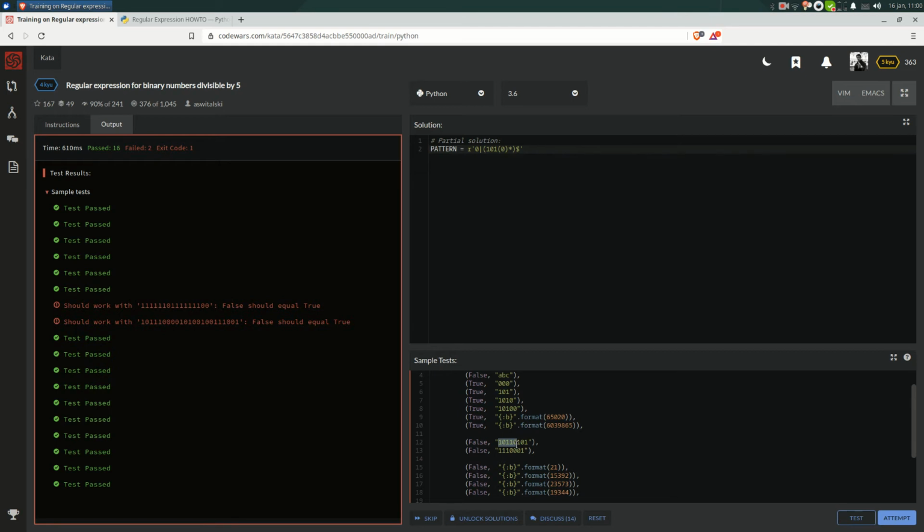Why is this? I think this pattern should pick up this as true. Oh, because no, this is 0 or more times, so this can be non-existent, and then it's 101 or 0 ending, and this is ending with 101. This is getting me really confused.